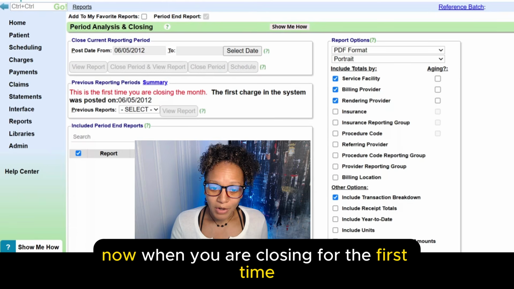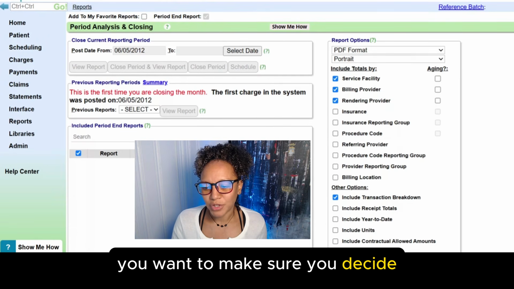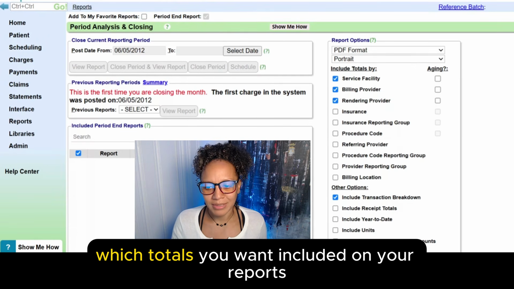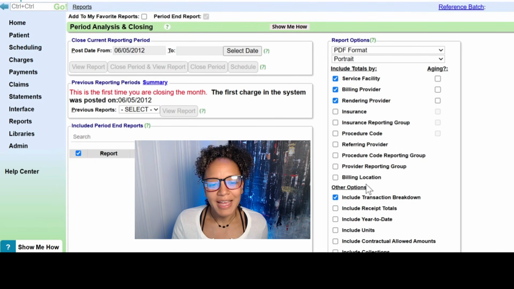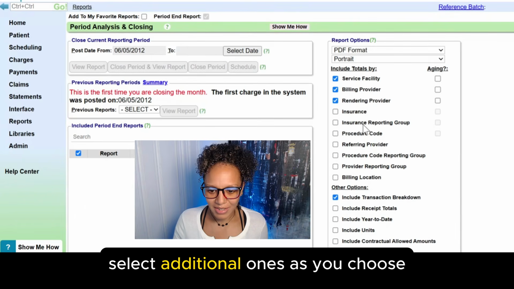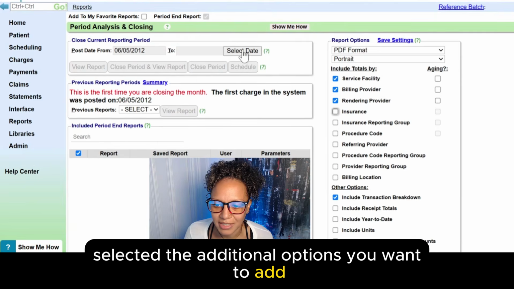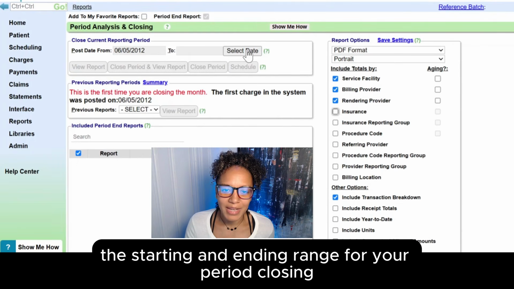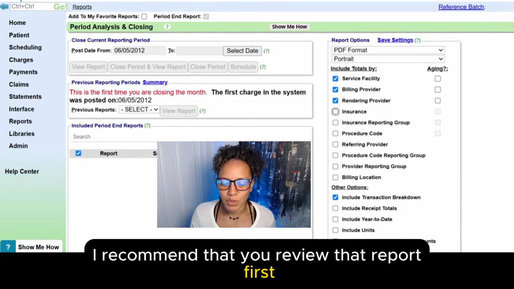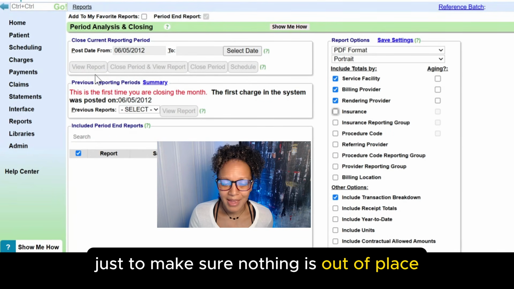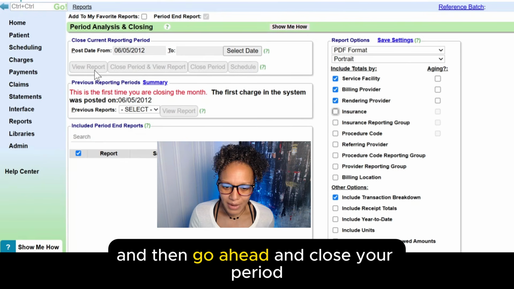Now, when you are closing for the first time, you'll want to make sure you decide which totals you want included on your reports. It's going to have some defaults selected, so go ahead and make that decision, select additional ones as you choose, and once you've selected the additional options you want to add, you'll select your range, the starting and ending range for your period closing, and click View Report. I recommend that you review that report first just to make sure nothing is out of place, and then go ahead and close your period.